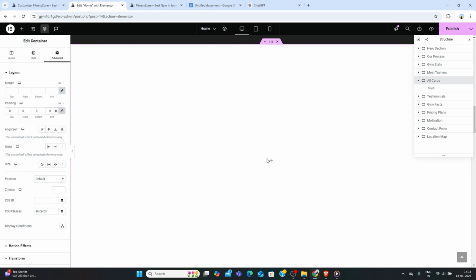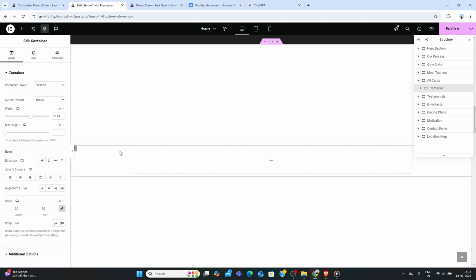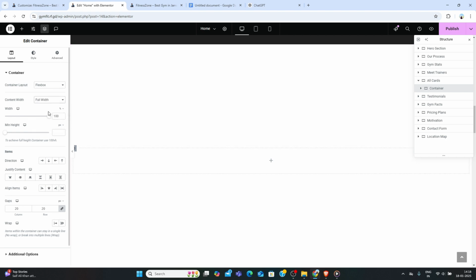Okay, now we will design the first card. Add another container widget to create the first card. Change it from boxed to full width and adjust the width to 75%. Now set the height to 75 VH.